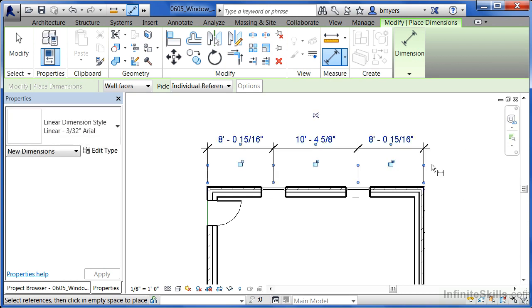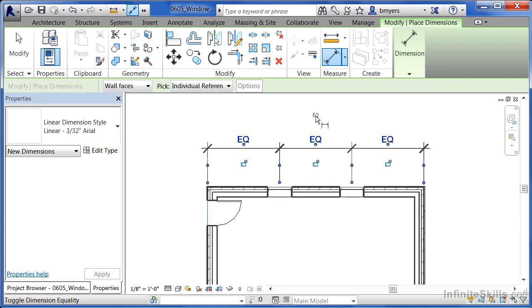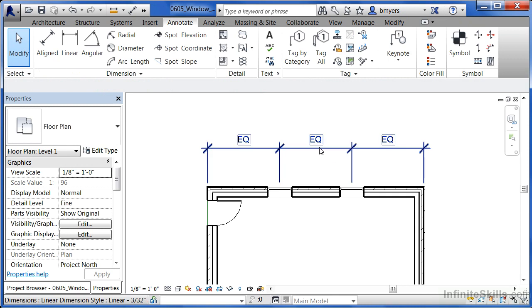When you do that, you'll have this dimension string coming all the way across and a little EQ with a line going through it. This stands for equal. So when we click on the EQ with a line, it's now equalized the dimensions between this spot and this spot and this spot and this spot. It's the same distance.